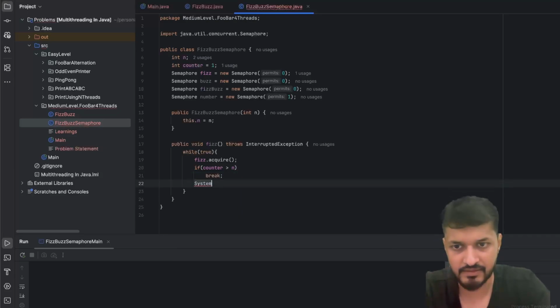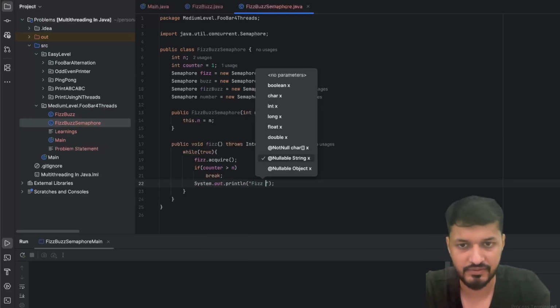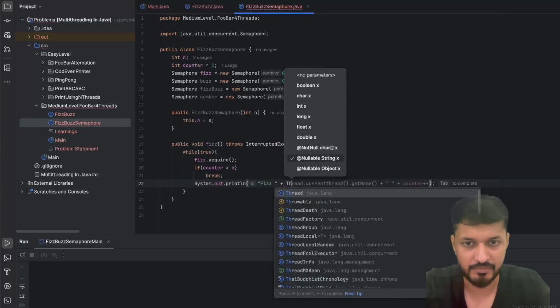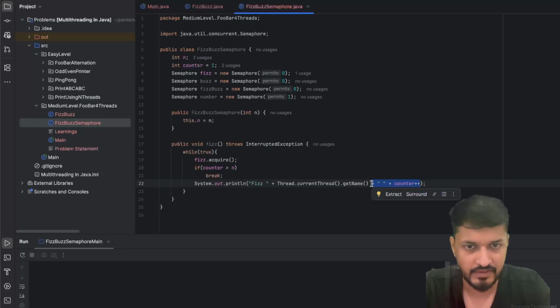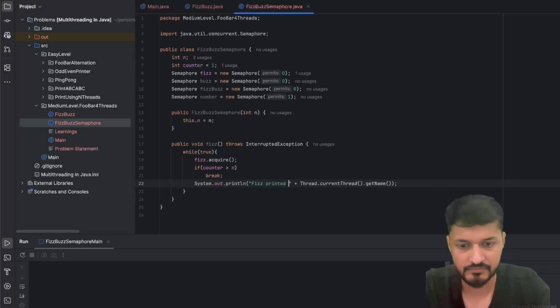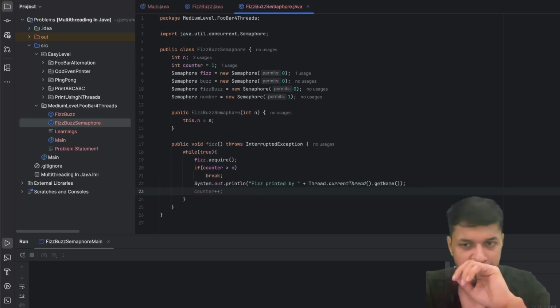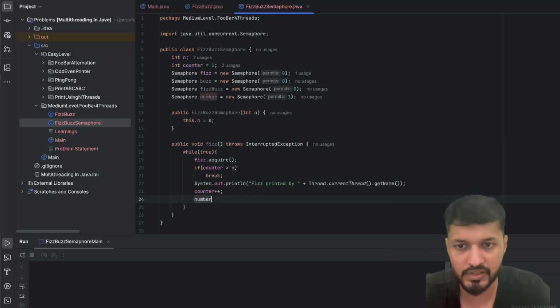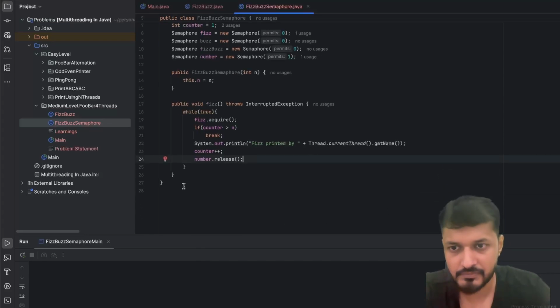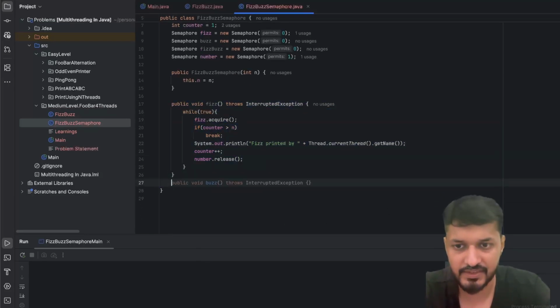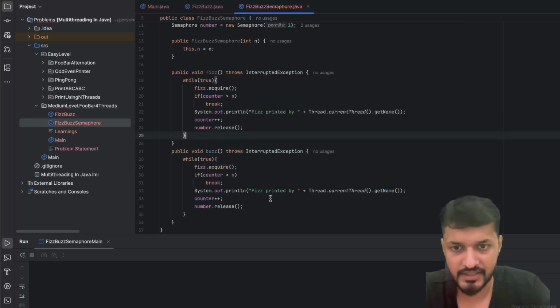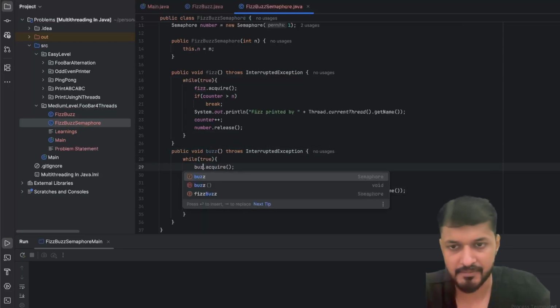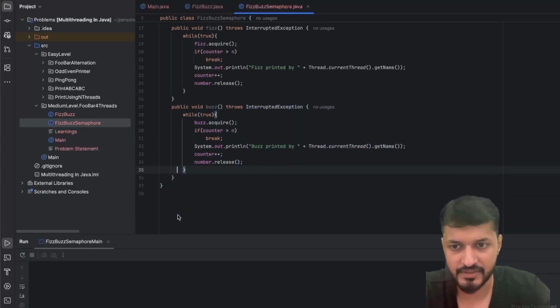If not, then it will go ahead and print out Fizz. So we'll print Fizz, and let's print thread name also: Fizz printed by whatever name. After this, we have to increase the counter. So let's do counter plus plus, and post that we have to give the control to the number thread. So we'll do number.release. Correct. Same thing we'll do for Buzz and FizzBuzz. We'll go ahead and type buzz here. Buzz will be printed, and we'll acquire buzz, right? Similar thing for FizzBuzz.